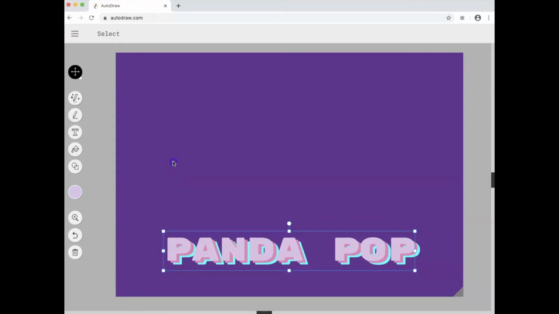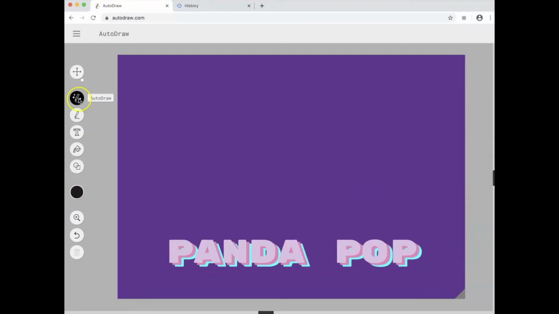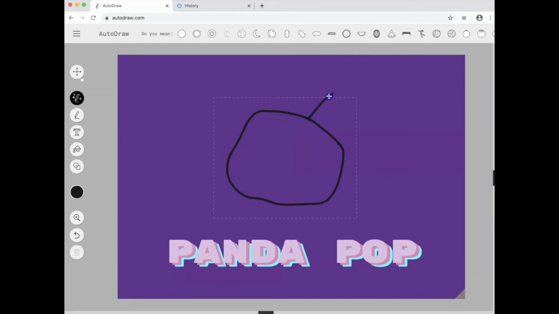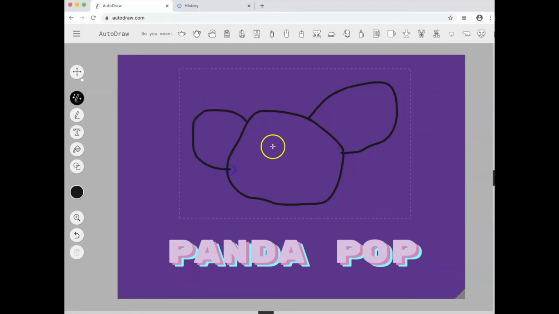Sweet. So now I am going to start creating the actual Panda character, and the AutoDraw tool is going to allow me to do some really basic drawings. This does not look much like a panda, but AutoDraw is checking everything that it has to help compare what I'm drawing to things in its database.